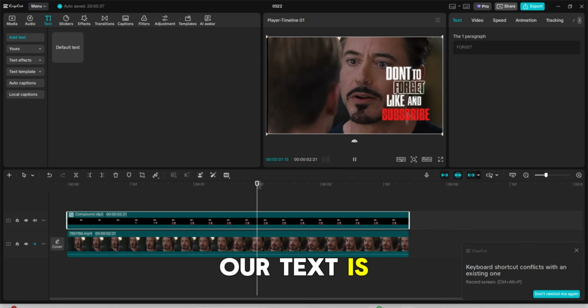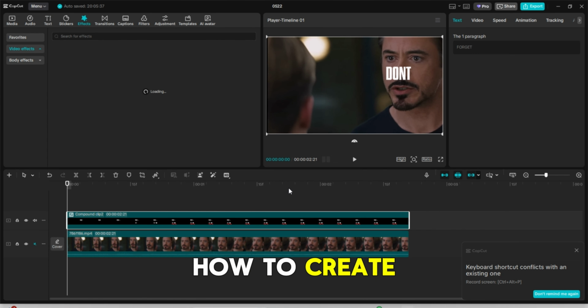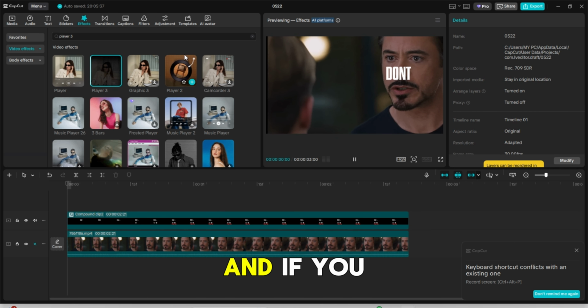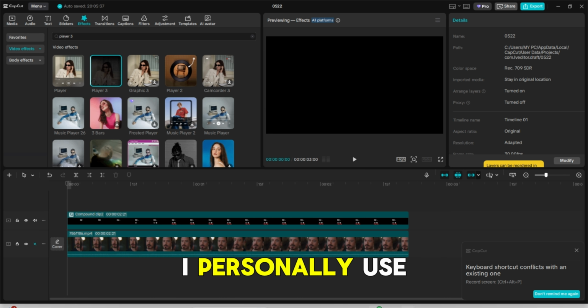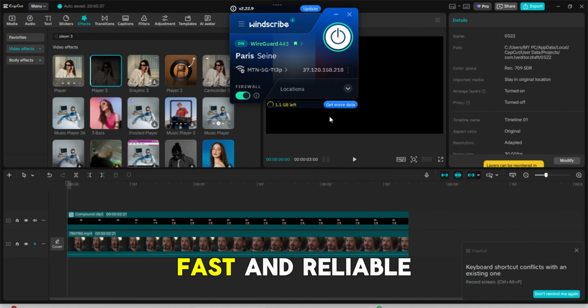So now that our text is ready, let's get into how to create that 3D look. Go to Effects and search for Player 3. And if you can't find the Player 3 effect, I got you covered again. Just close CapCut and connect to a VPN. I personally use Windscribe because it's fast and reliable.